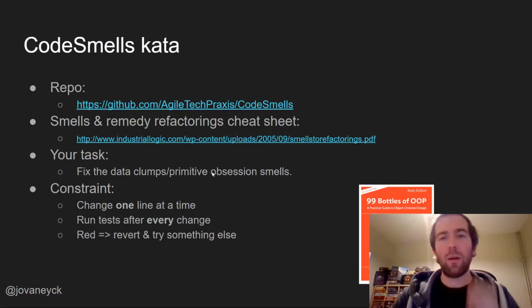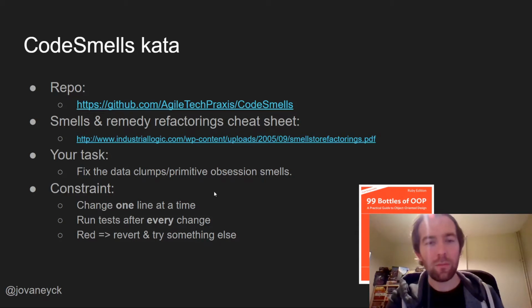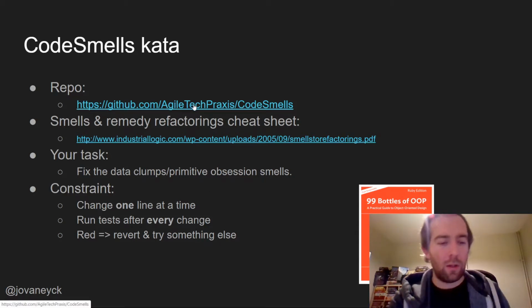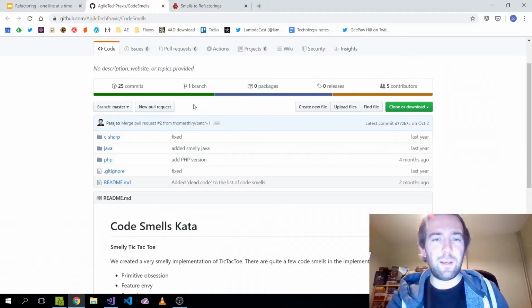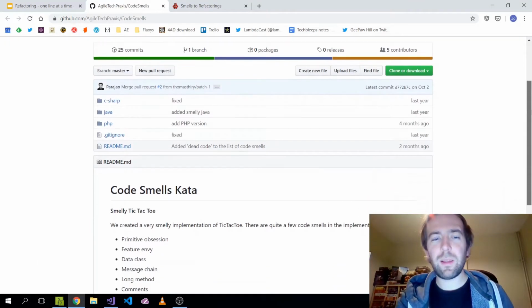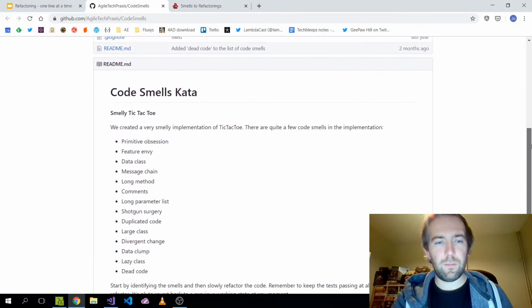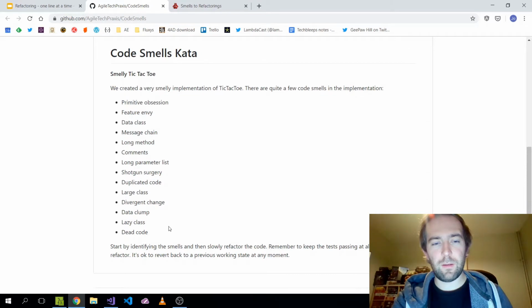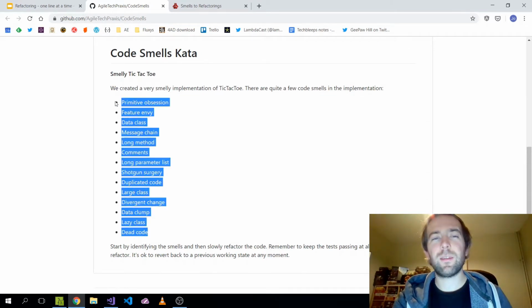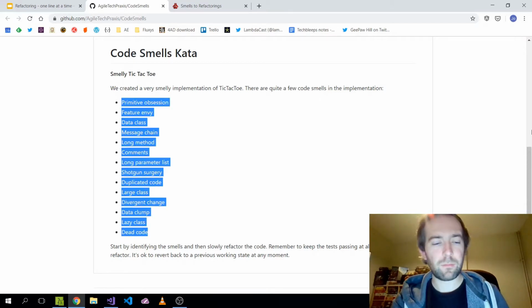Cool. The problem we were working on was called code smells kata, and it's on GitHub. I'll put the link in the show notes below. But it's basically tic-tac-toe, but a very smelly implementation of tic-tac-toe. So this is the GitHub repository, and it's a kata specifically designed to work on code smells. So this kata contains all the smells you see here.